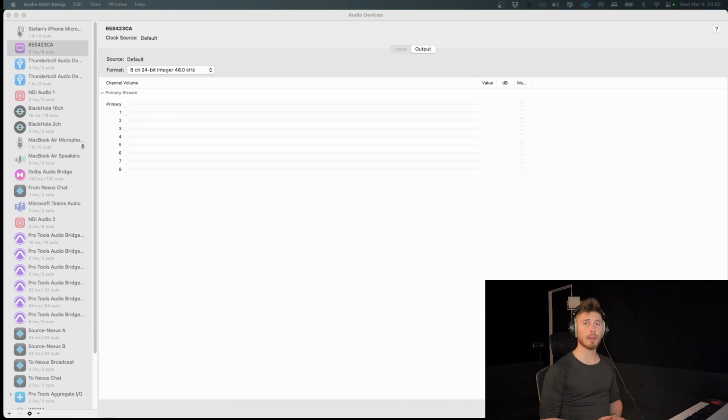So now that we've gone over the actual hardware, the physical setup, now we can go ahead and configure all of this in what we call the Audio MIDI Setup, which is a default application that comes with every Mac.